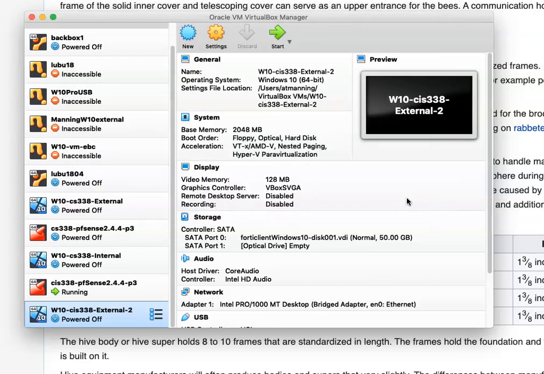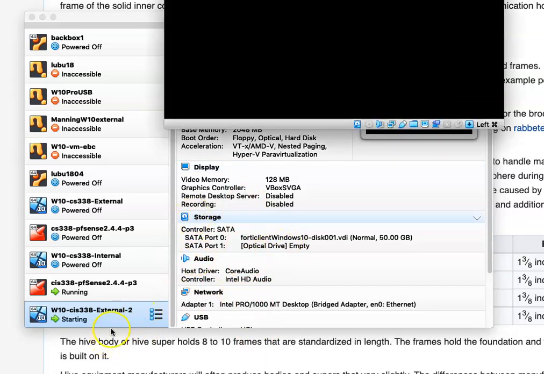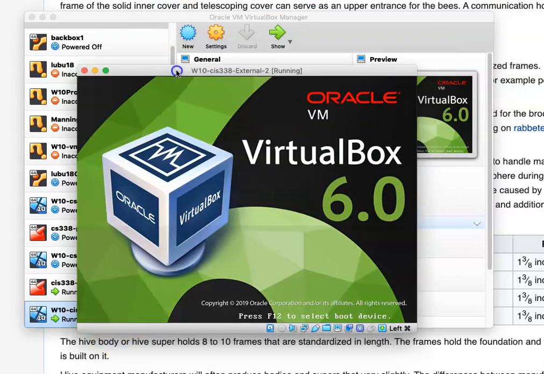Alright. It already has Windows installed, so I don't need to point to any ISO. So let's start it up. And if the startup takes very long at all, I will pause it. It's starting up Windows. I'm going to pause it because it takes a few minutes the first time starting up.